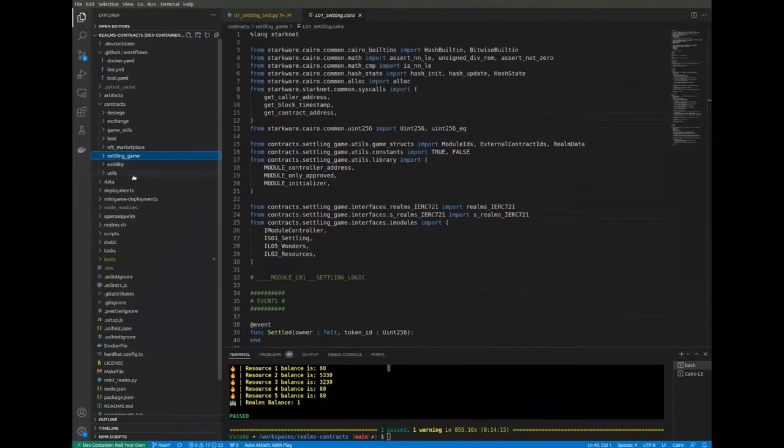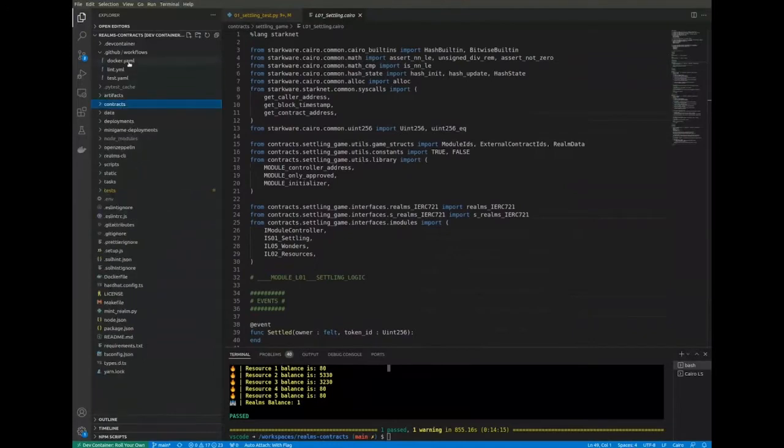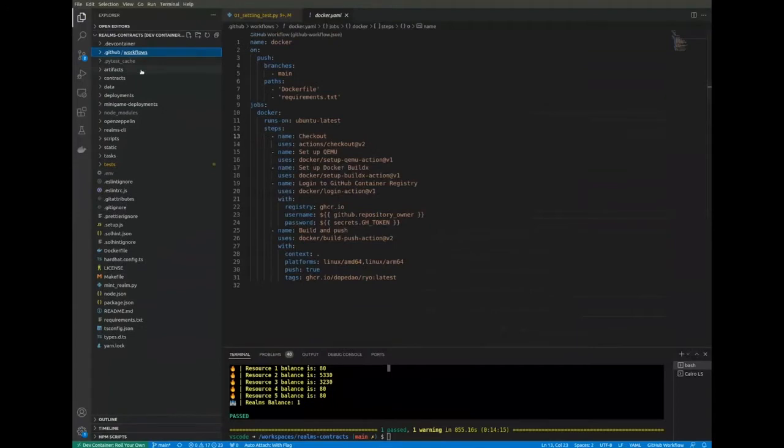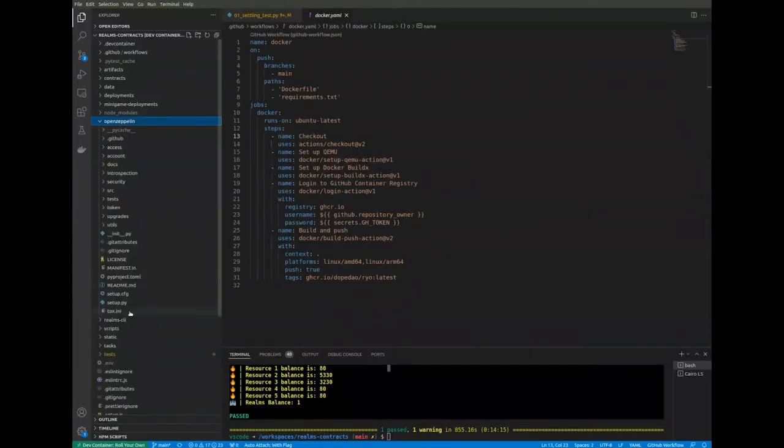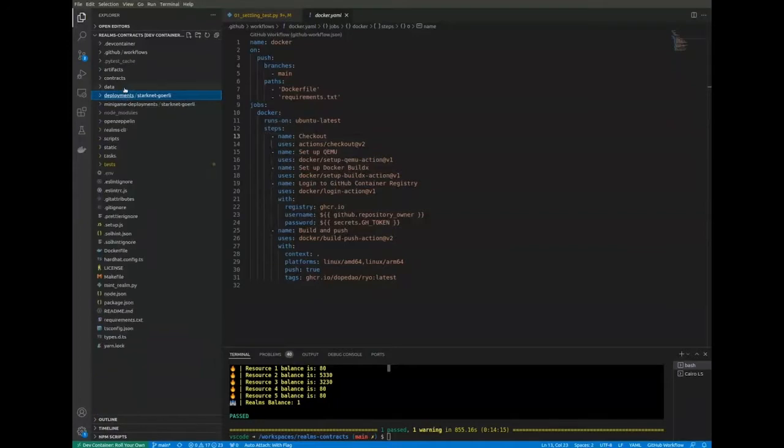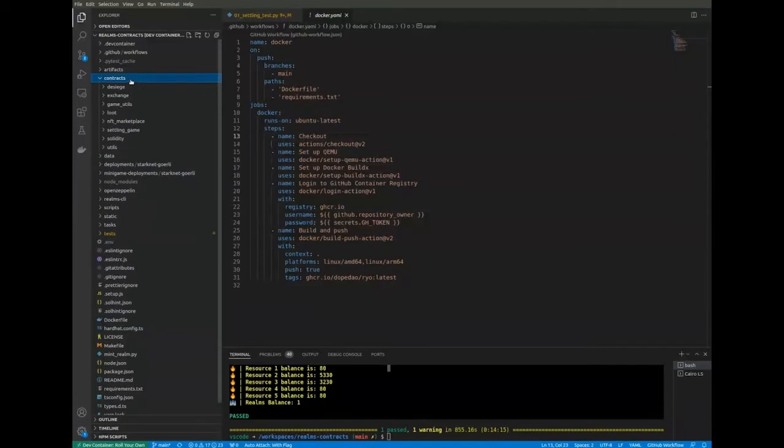But yeah, so this is the codebase. This is the Realms contract repository on GitHub, and it's just a mono repo. So we've got our tests. We've got a CLI we're working on. We've got the OpenZeppelin base contracts, which are base Cairo contracts. Then we've got the deployments, which automatically get made, some data layers, and the contracts, which is where the fun happens.